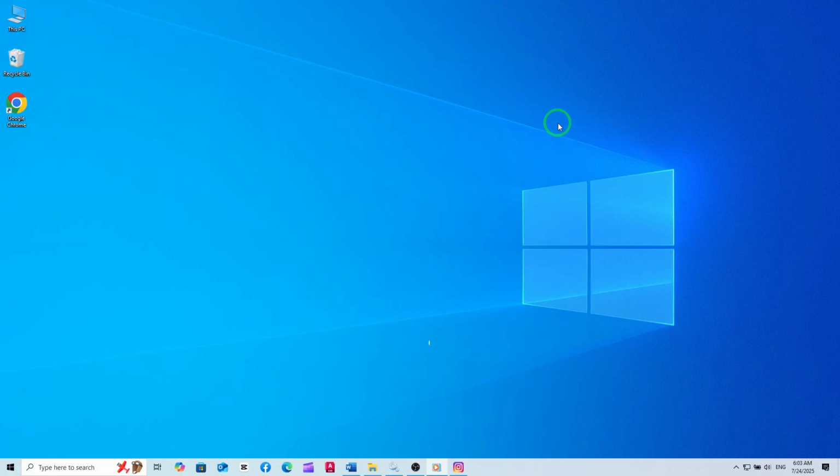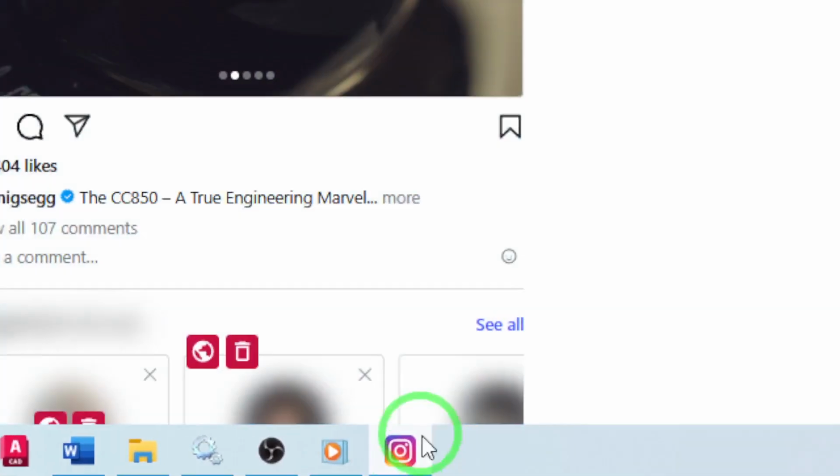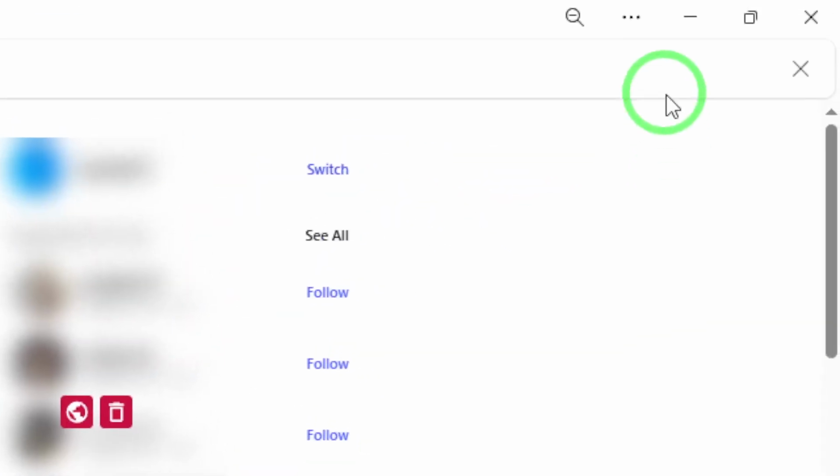Let's get started. First, open the Instagram app on your PC. Make sure you're logged in and on the main page. At the top right corner, you'll see 3 dots. This is your menu button. Click on those 3 dots to open up more options.